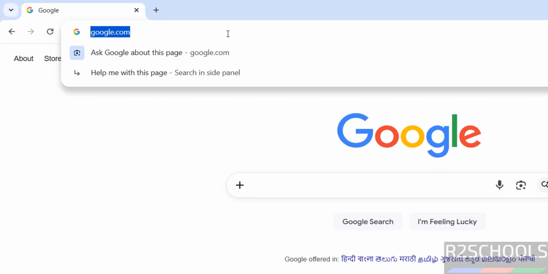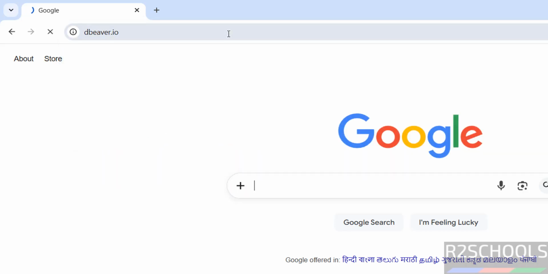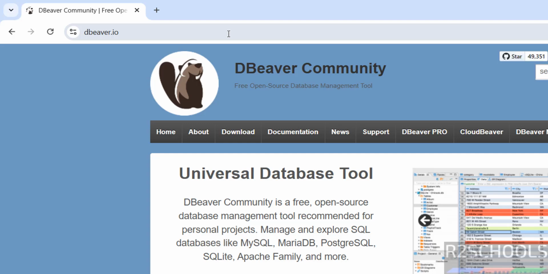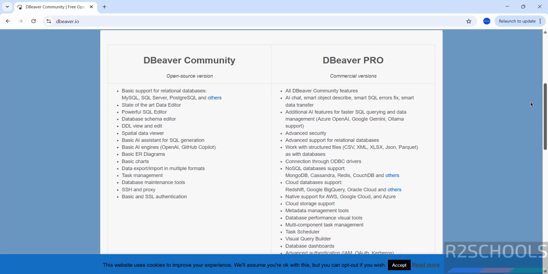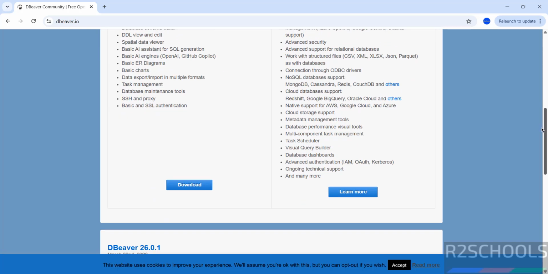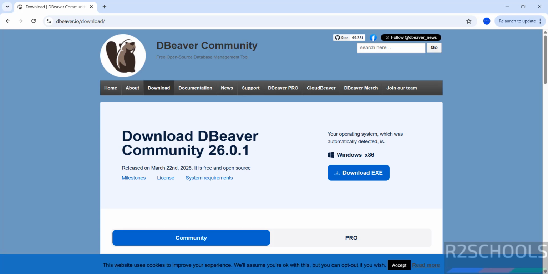Go to the DBeaver official website, it is dbeaver.io. Then see here we have the two versions, Community and Pro. Pro is the commercial version, Community is the open source version. Click on download. See here the latest release at the time of making this video is 26.0.1. Click on download exe file.